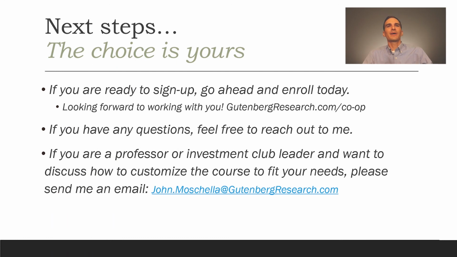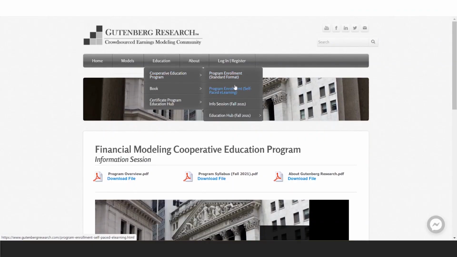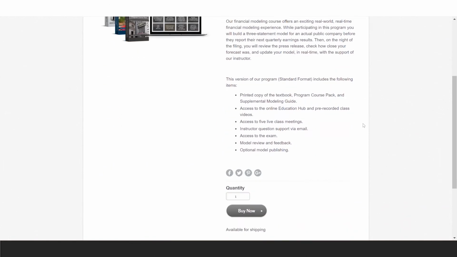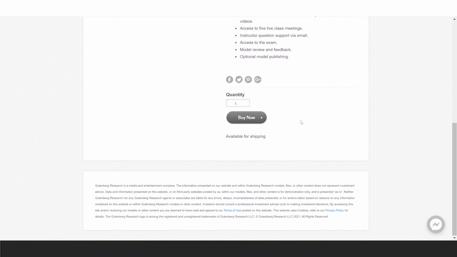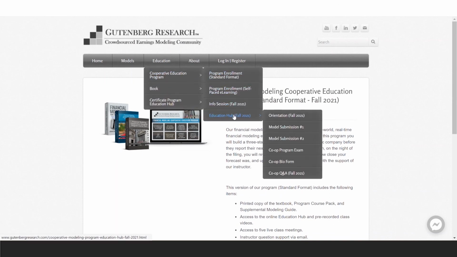All right, so the last thing we have to do is decide if you want to enroll. And if you do, it's actually very simple to sign up. You can use the drop downs here on gutenbergresearch.com and select which version of the program you want, and then you just sign up. Once you sign up, you'll get access to the orientation page, and you'll get an email update from me, and then I'll give you the full details of what you need to get started at that point.